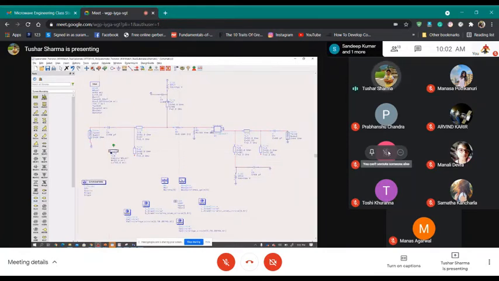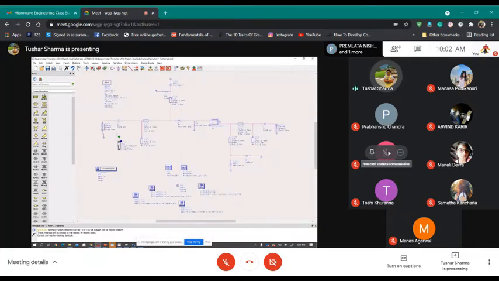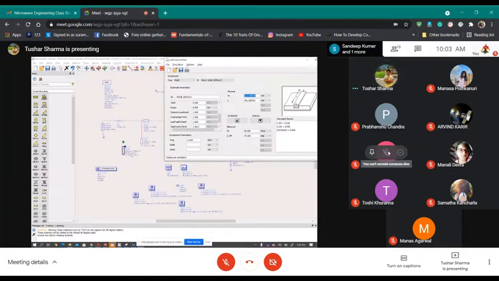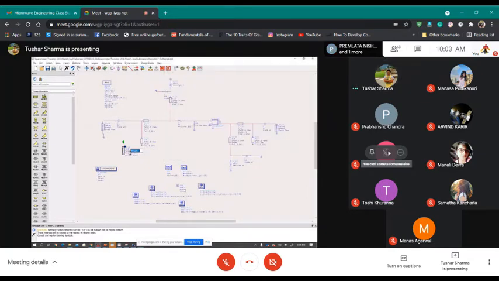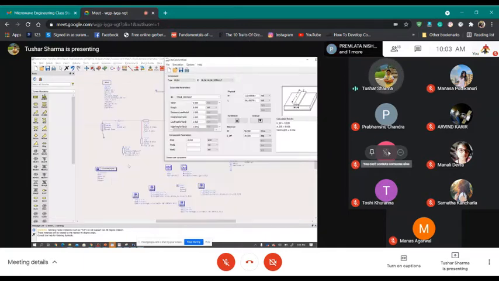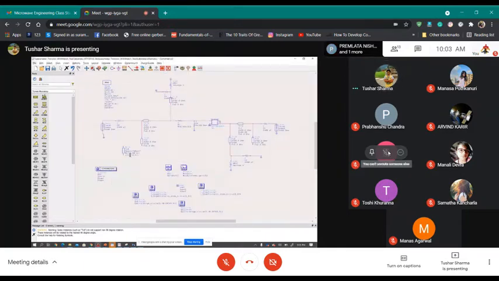So which means I will now take a real line, in this case MLIN. The line has the substrate which is already defined, right? Now the width of the line is 112.68. And the length of the line is 591.89. So we will change one by one. Basically what I'm doing is replacing this ideal line with this microstrip line.